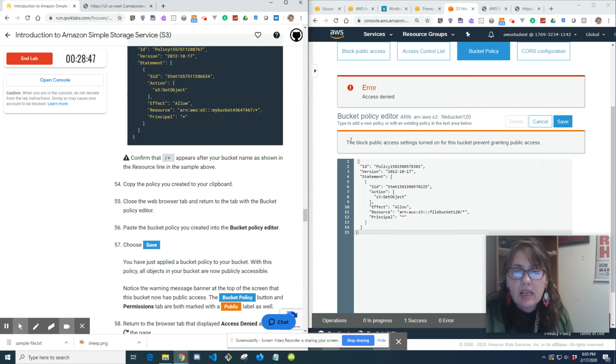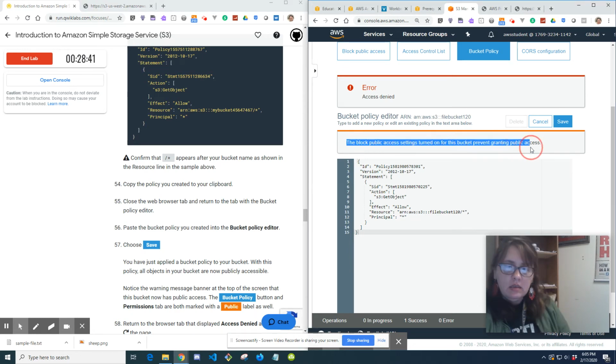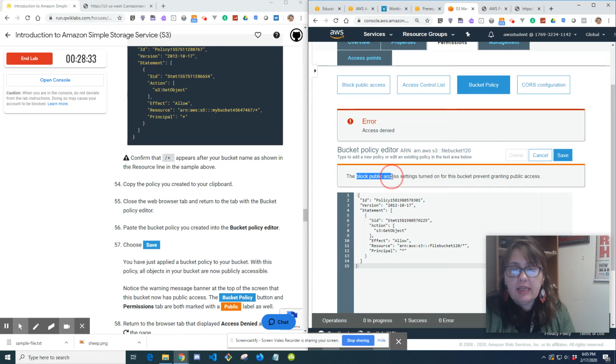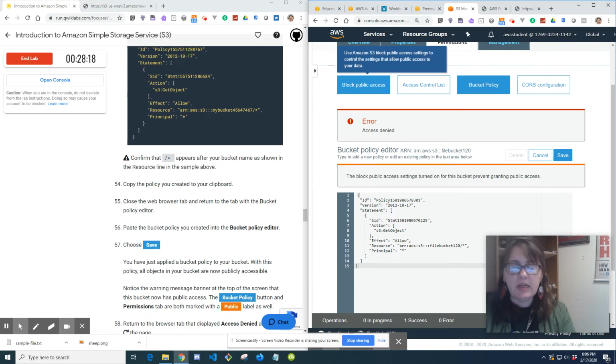it's being denied. And if you look here, it says the block public access settings are turned on for this bucket, preventing granting public access. So, okay, look at this, block public access. And this is another frustration point that I have with this. This is all kind of the same font. It doesn't really indicate, hey, this is something you need to look at. So there are some frustrations with this. And I think I saw a thing on Twitter the other day talking about the UX on AWS. But it's true. It's funny, but it's very true.